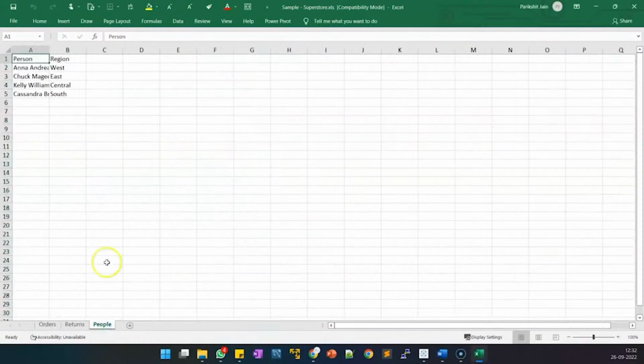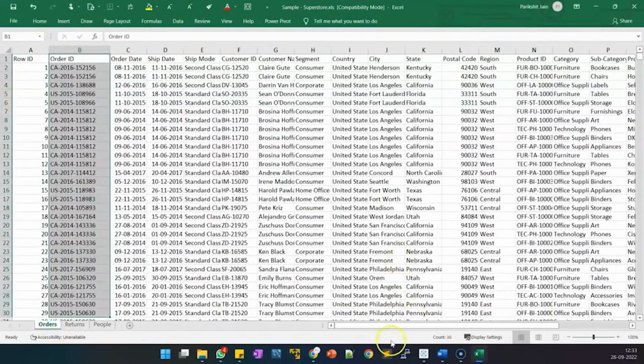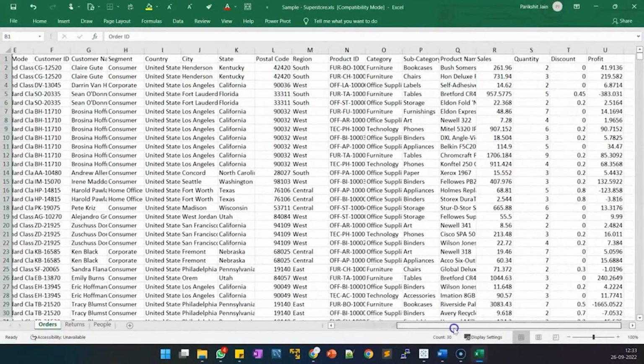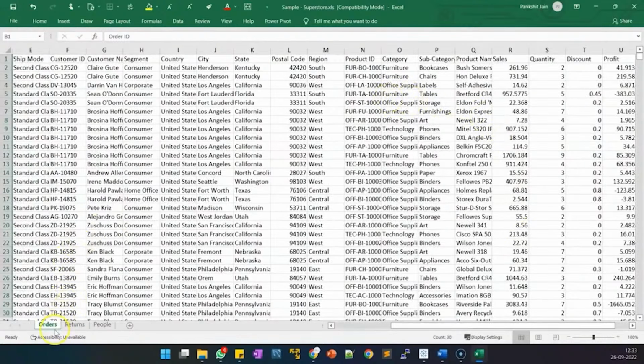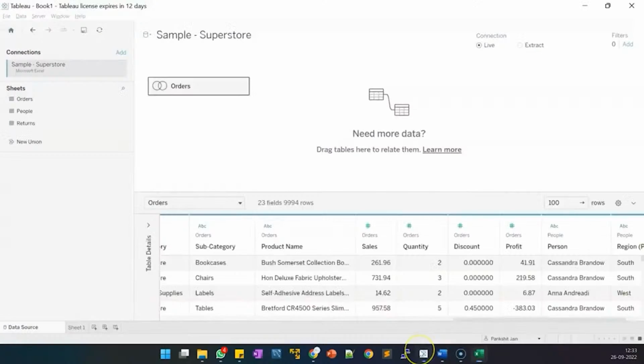And then you have the people sheet in which you have a region and a person associated with that region, the salesperson associated with that region. So basically when we are joining orders with people, we are joining which orders belong to which region and who's the salesperson associated with it.